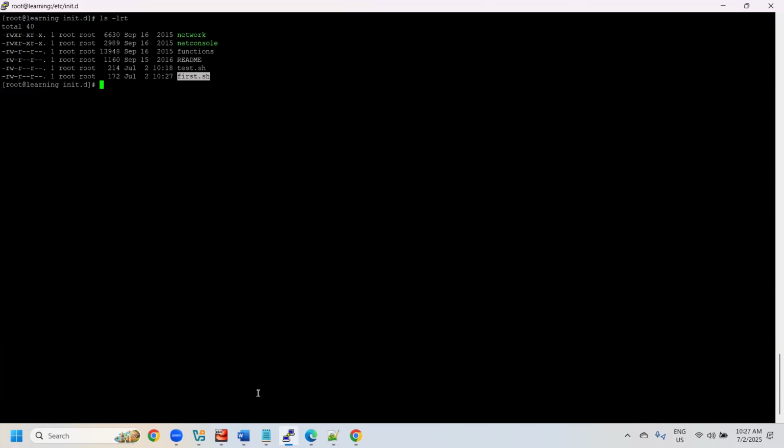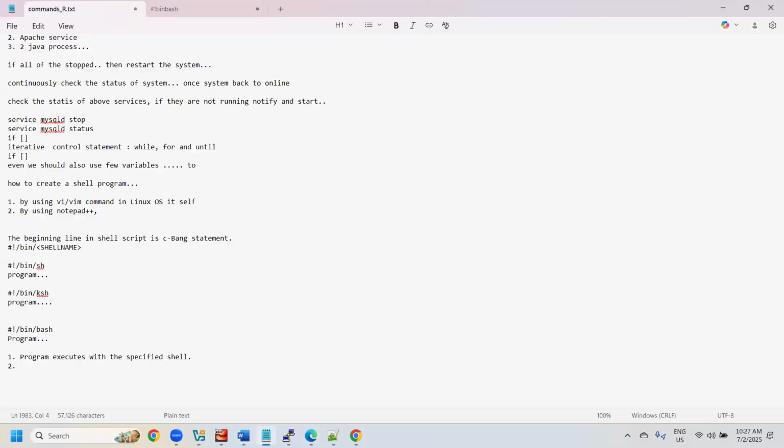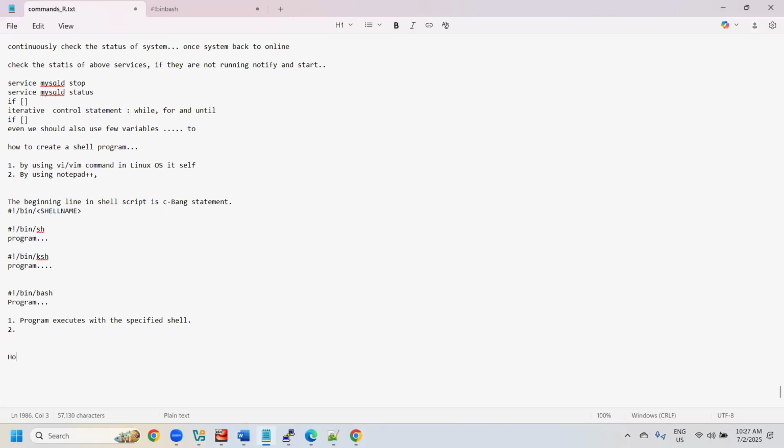So once you write a program, how do you run a shell script? There are different ways to run a shell program. One is with sh and the program name. The second one is by using dot slash. The third one is by using the exact path, or by using just the program name.